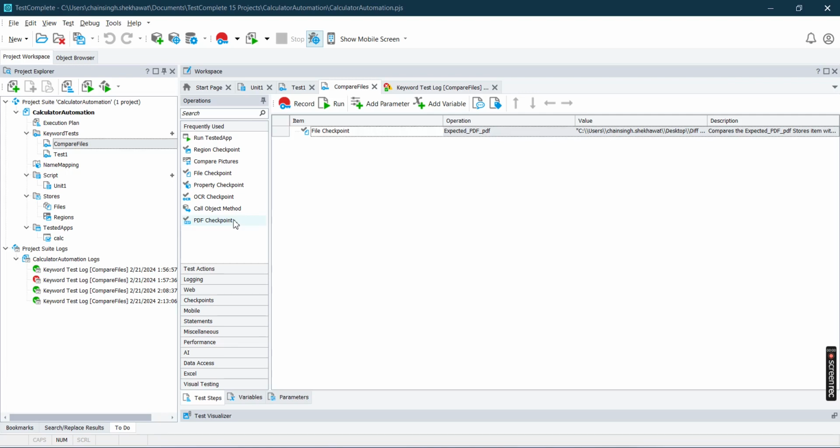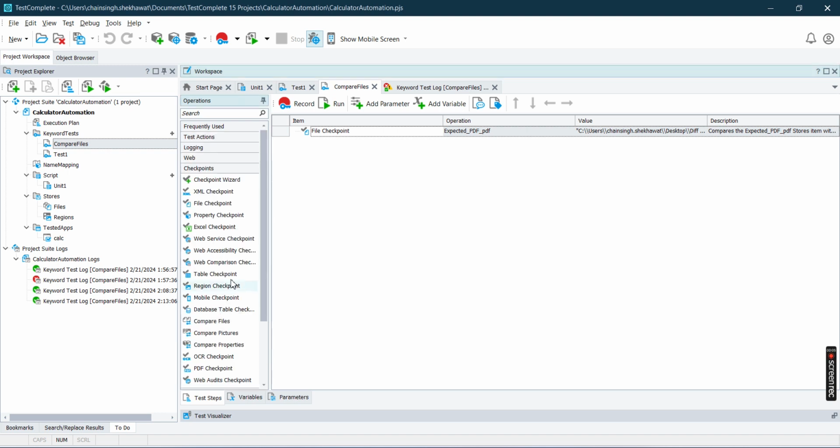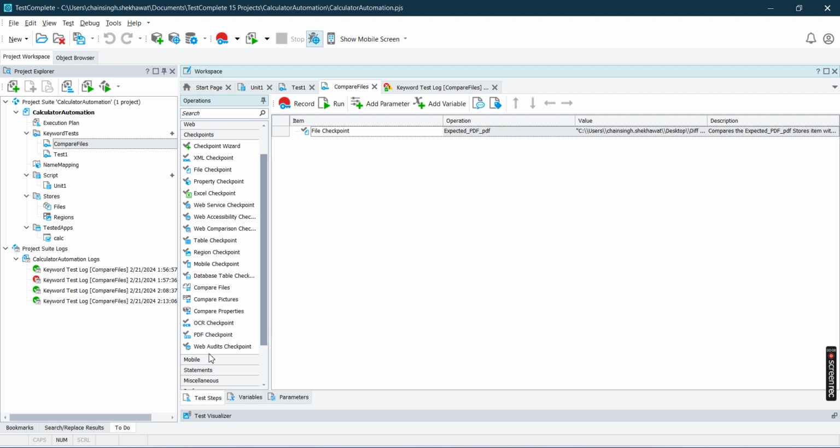Back to my channel. In the last video we saw how we can compare files, PDF files. Similarly, there are many more checkpoints available in TestComplete. You can even use them for comparing. There is an OCR checkpoint, so you can even compare the text from images or anything. It can extract the text from a screenshot or image, and you can compare that as well.